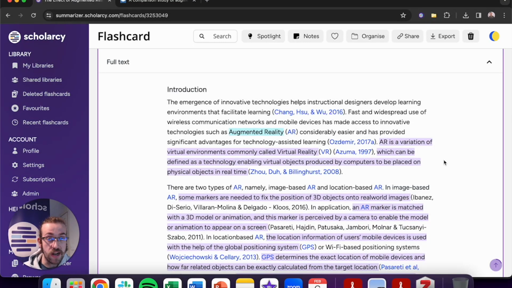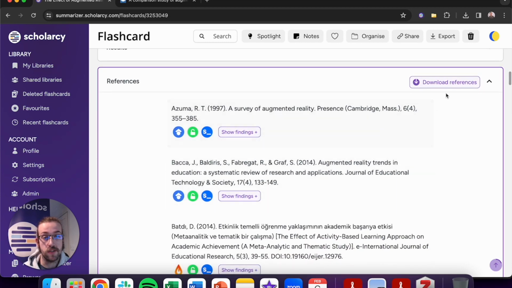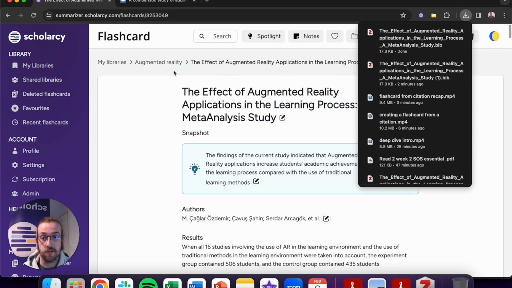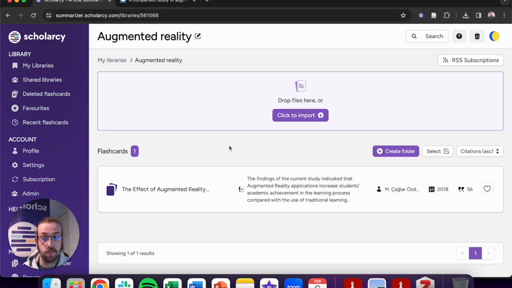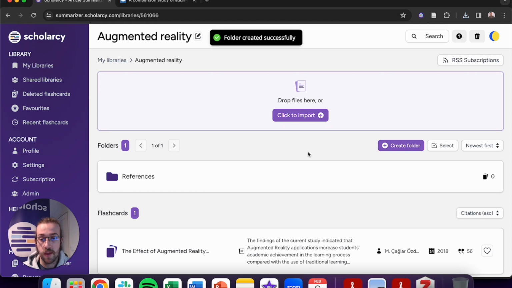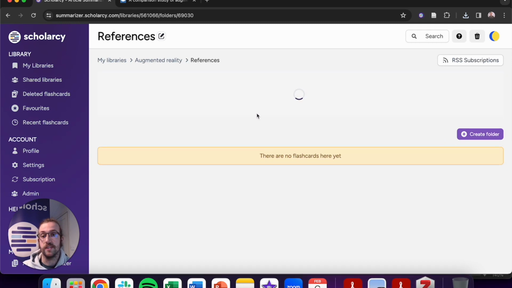I'm now going to show you a really effective way that you can use Scholarcy to screen any cited articles within the flashcard that you're looking at. We'll start by minimising the full text section. I'm going to now scroll down to the references, and I'm going to click onto download references. From here, we're going to go back out of the flashcard into the library that we've made for the meta-analysis. We're going to create a folder. I'm going to call this one references. Within references, we're going to drag and drop the bib file in and have all of the papers imported.